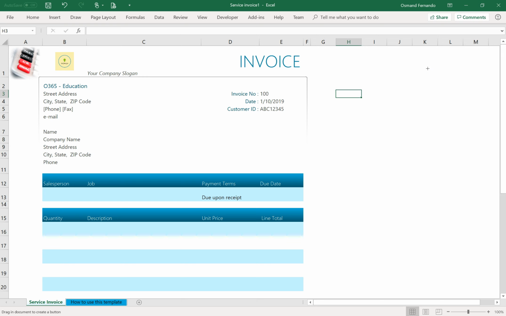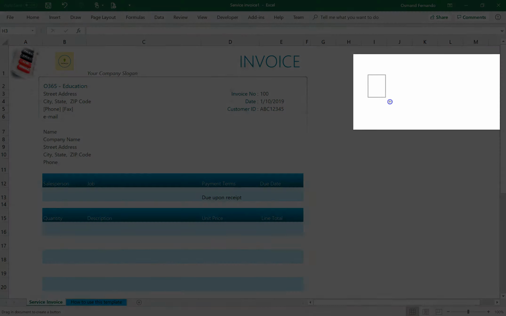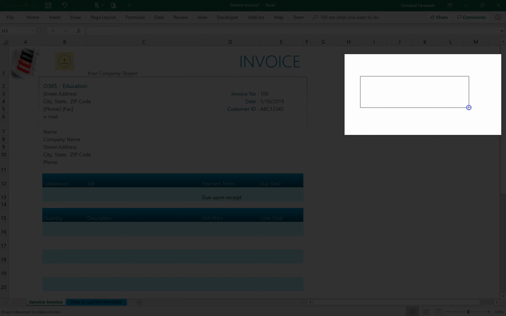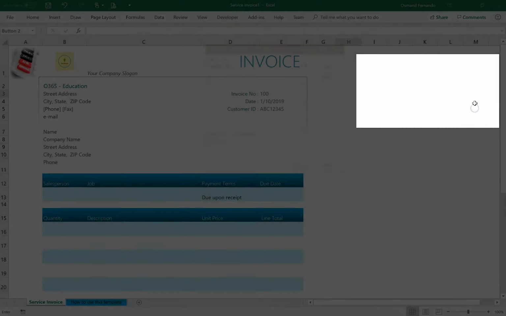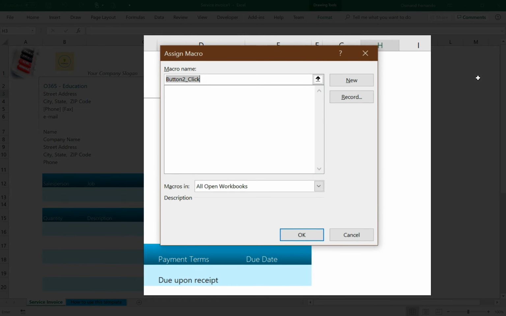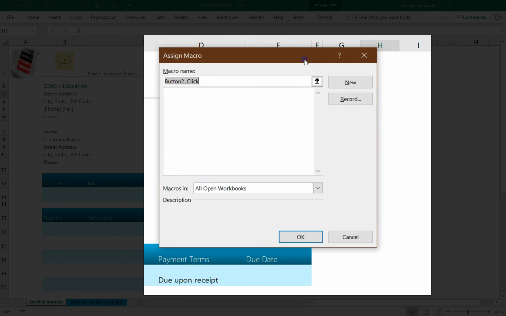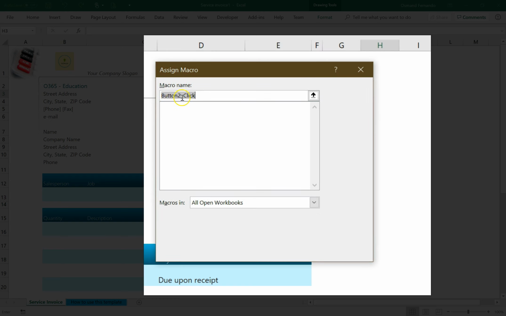because we do not need to see the print button when we print the document. So select somewhere here, click your left mouse button and drag, and make it a little bit big like this. Once you release your left button, you will see this Assign Macro window. This is where you can define your macro.